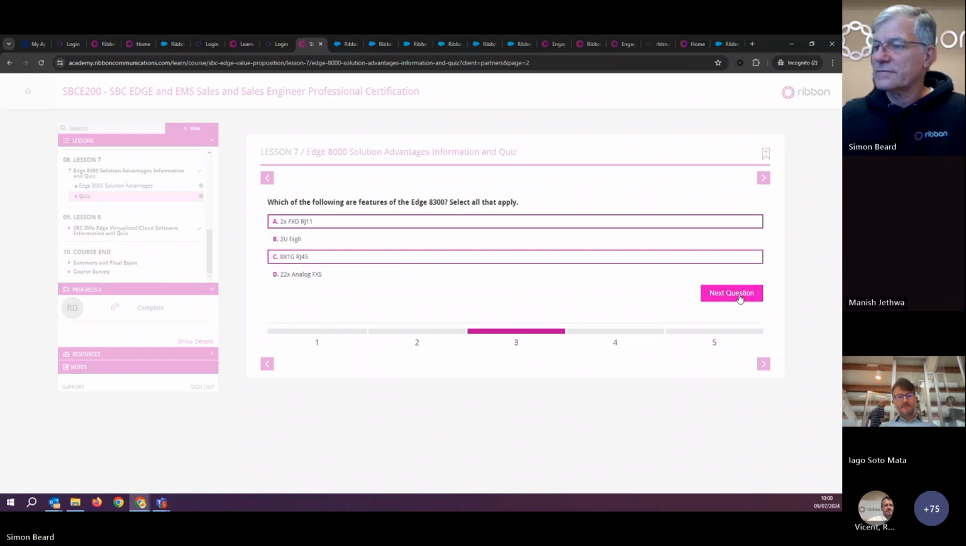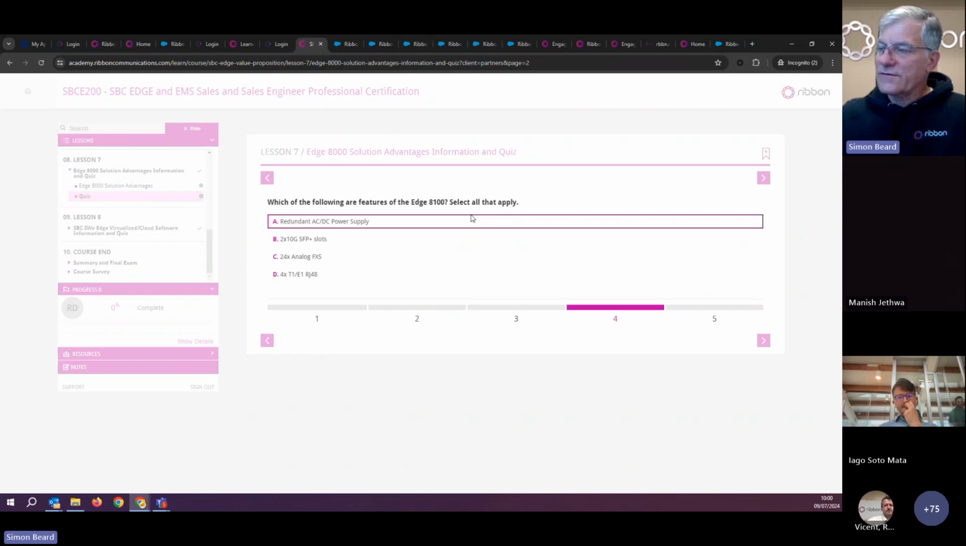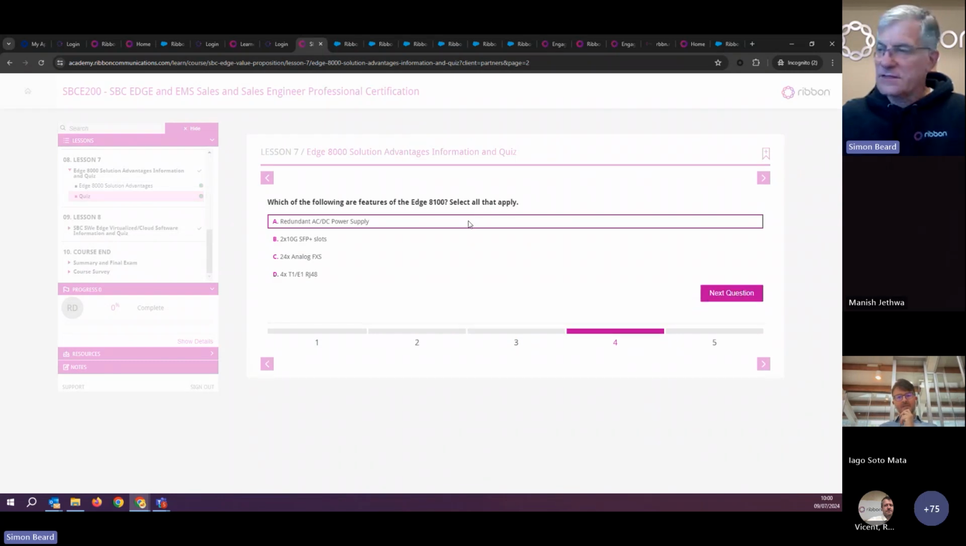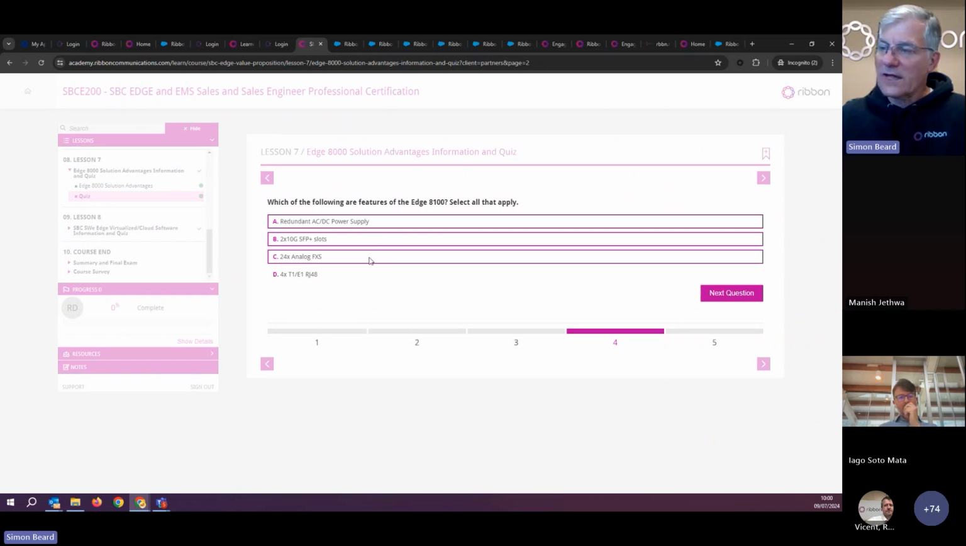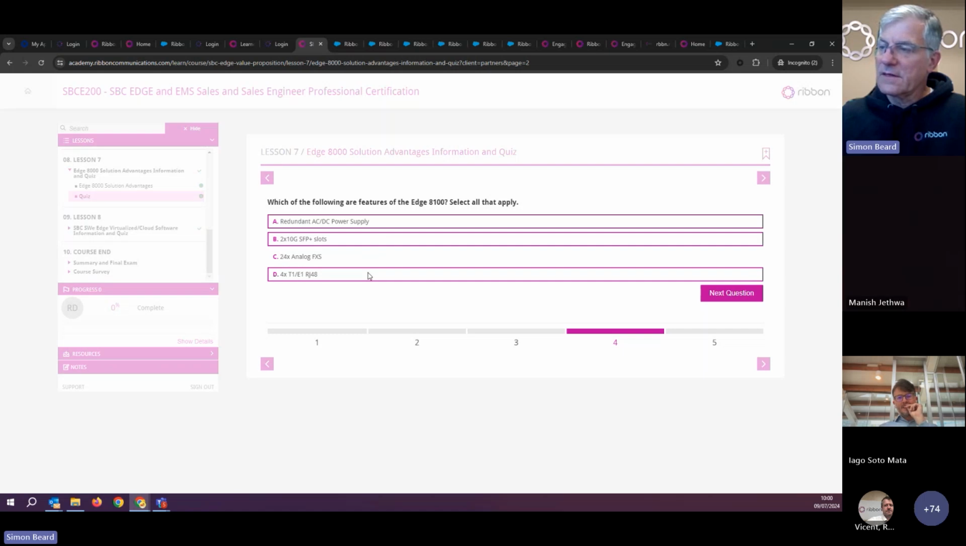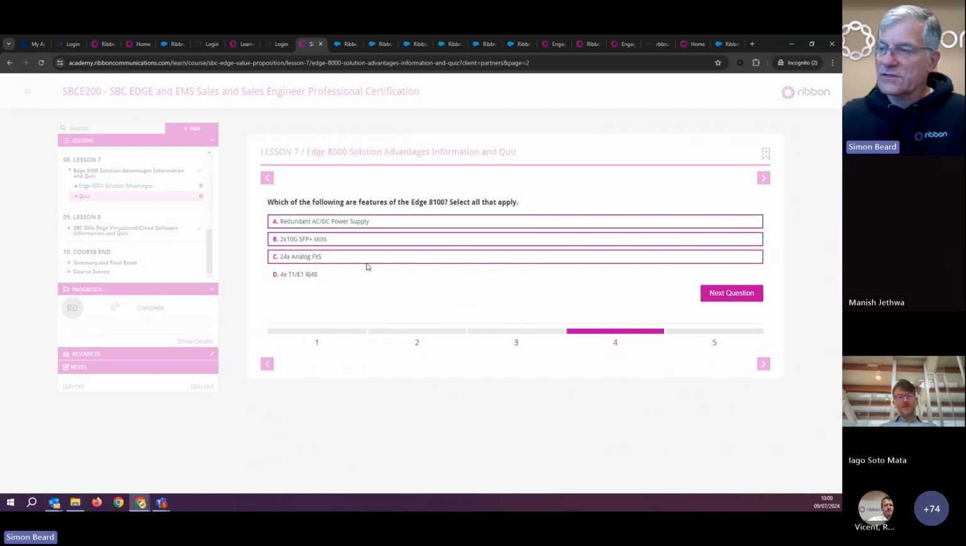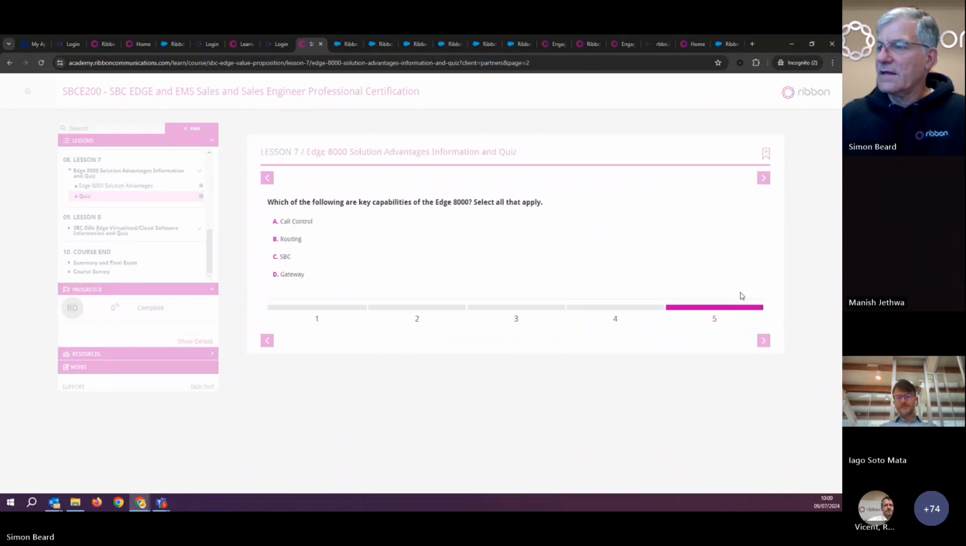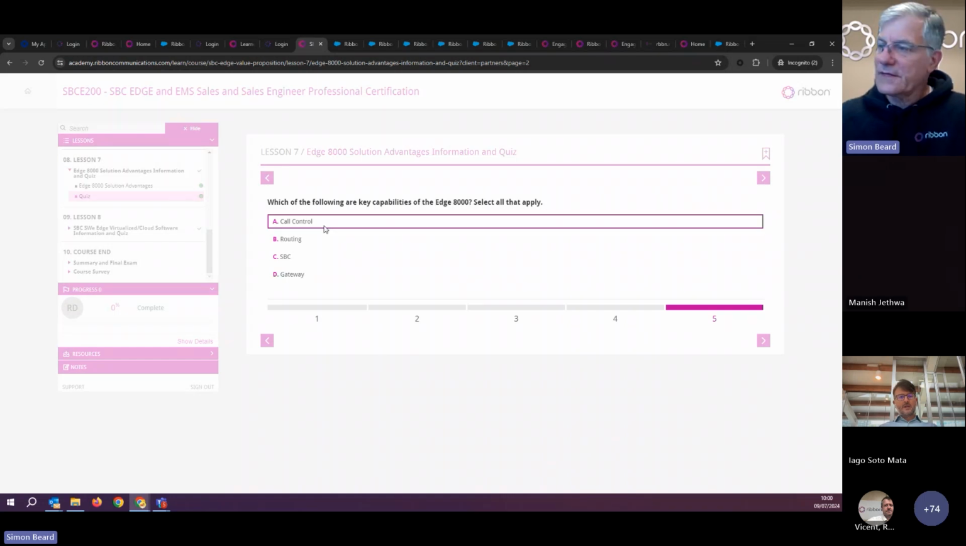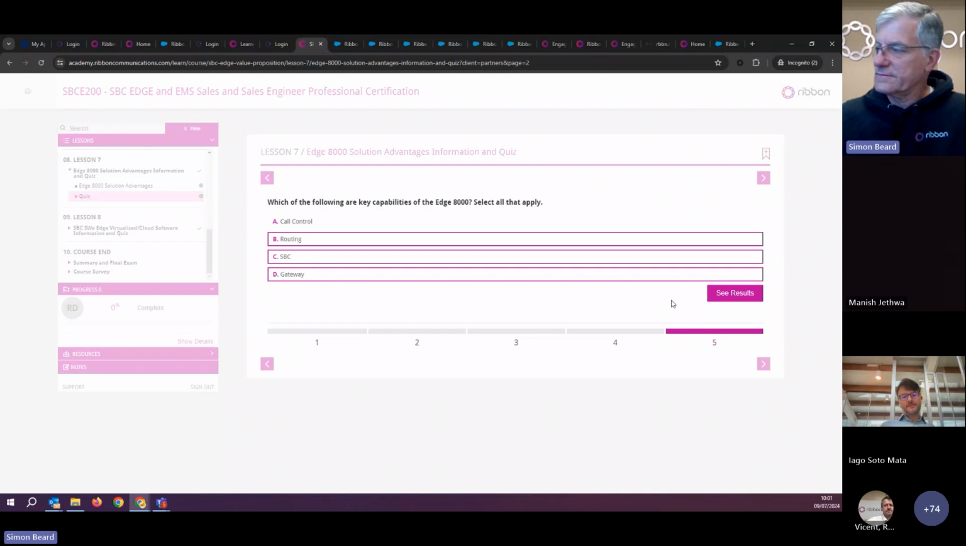So the features of the 8100, as for the 8300, it has a redundant AC or DC power supply. It has two 10G SFP+ Ethernet slots. It will not support FXX or T1E1 because these are gateway functions. The 8100 is an IP-only box. The key capabilities: Edge 8000 doesn't do core control. It does routing, it does SBC, and it does gateway.